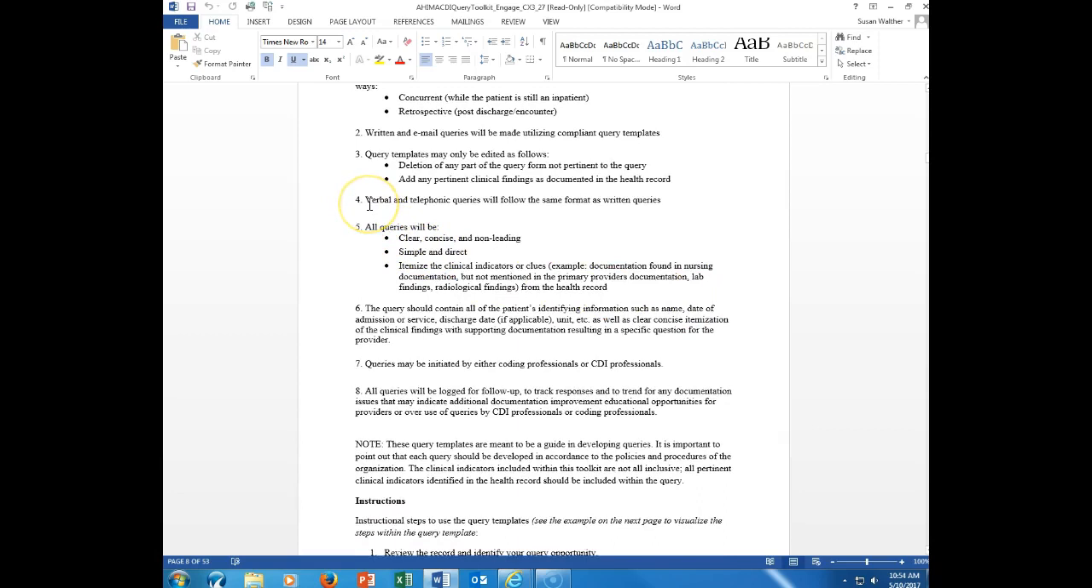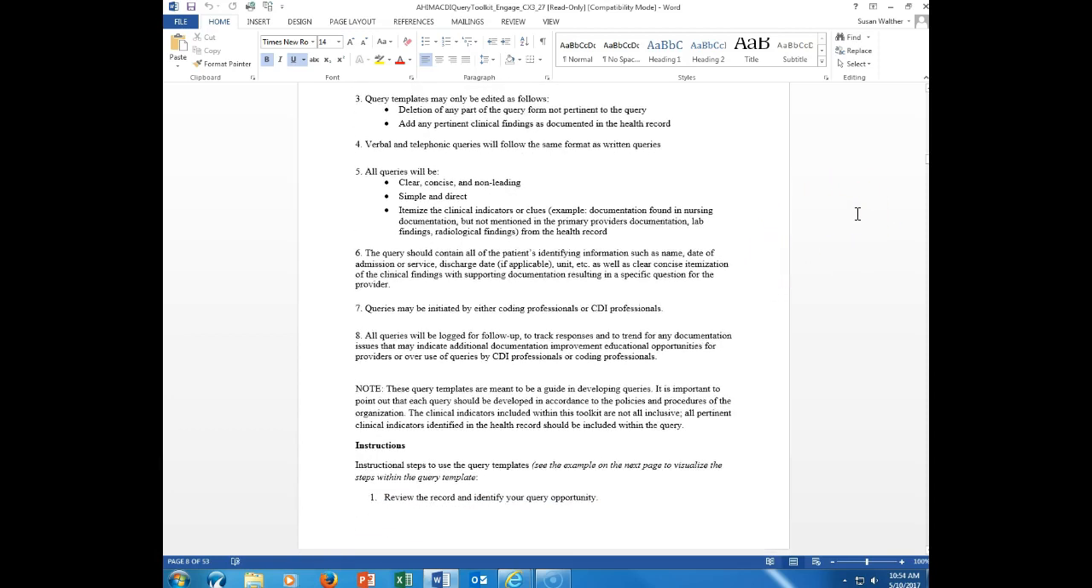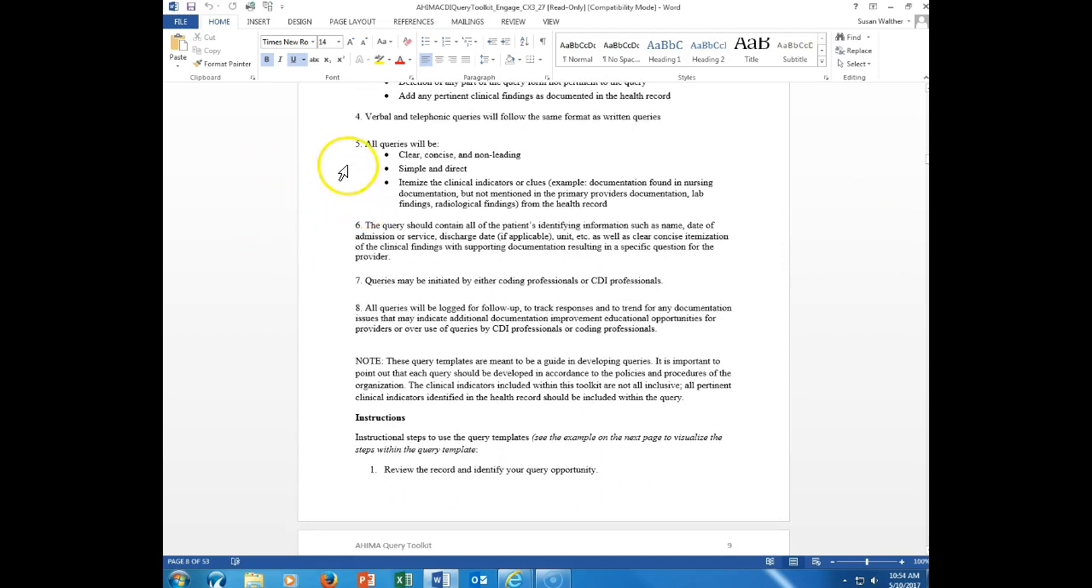If you're conducting a verbal or telephone query, you would follow the same format as written queries. So there is the opportunity for verbal queries and telephone queries. And all queries have to be clear, concise, and not leading. They need to be simple and direct, and they need to itemize the clinical indicators if you have them from the health record.